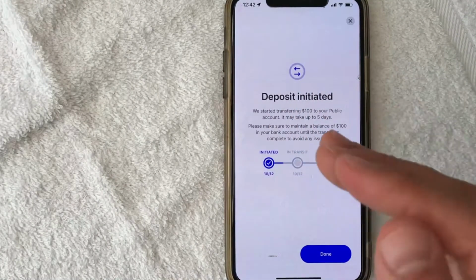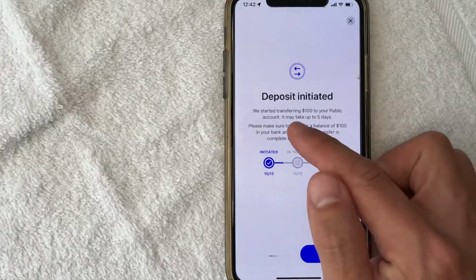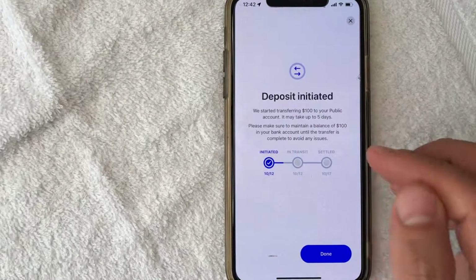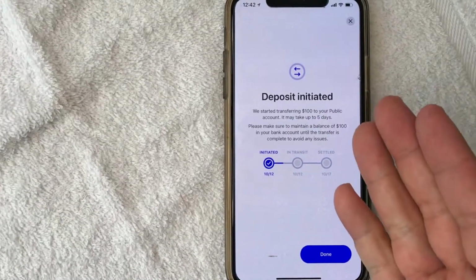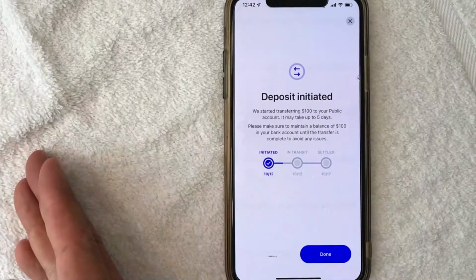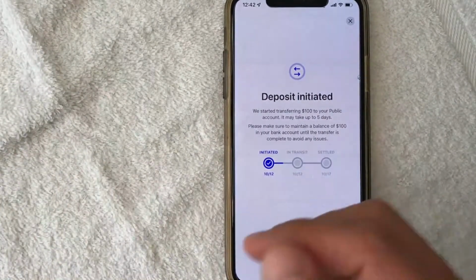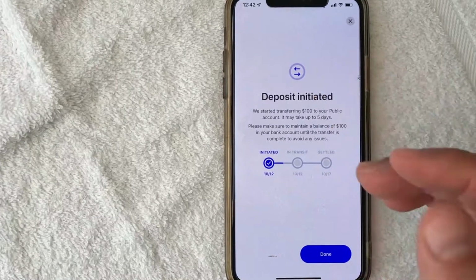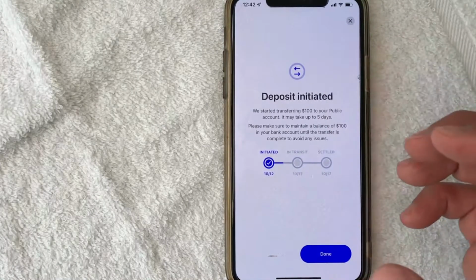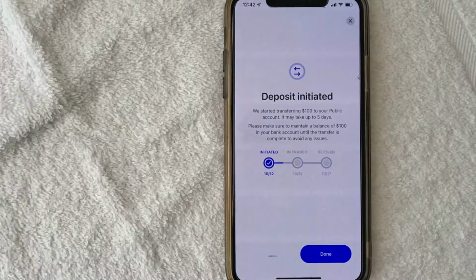Okay, next the deposit has been initiated, so they're starting to transfer the $100. They're letting me know it can take up to 5 days. So until the money goes into my Public.com account, you can't do any trades with that money. Also, they let you know you want to make sure that balance is available in your bank account, because if they go to take it out and it's not there, it can cause some problems. So I'll click on done.